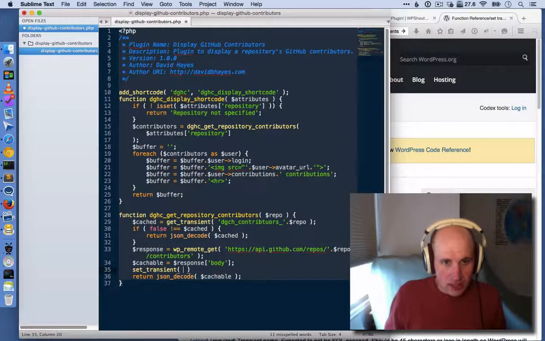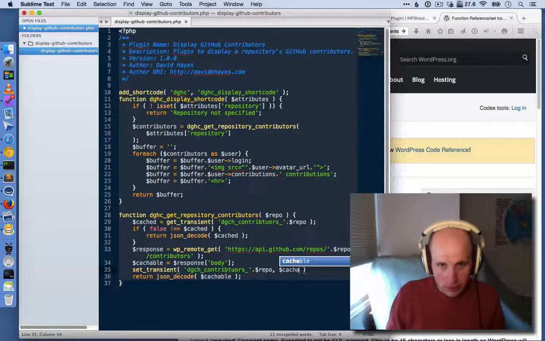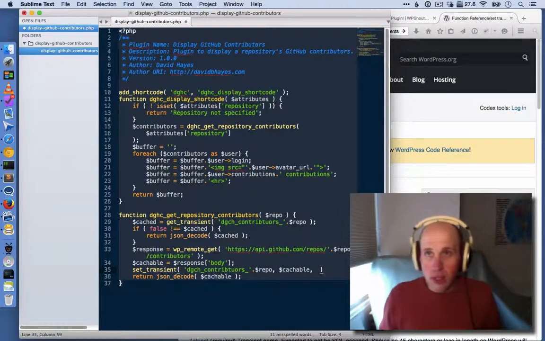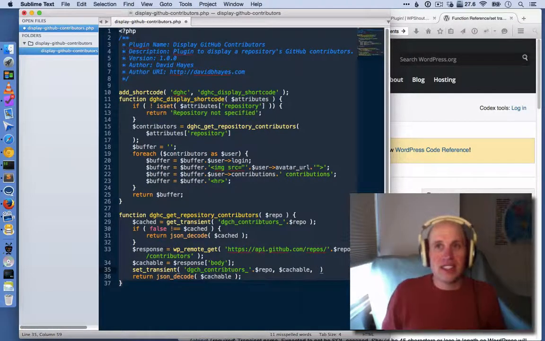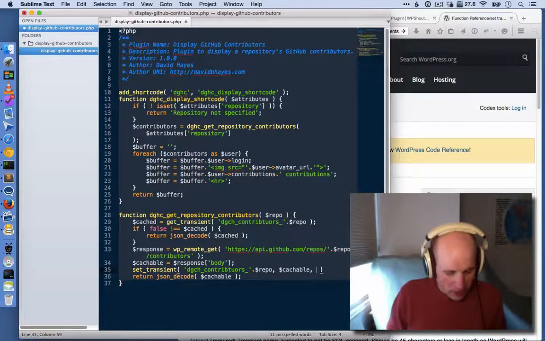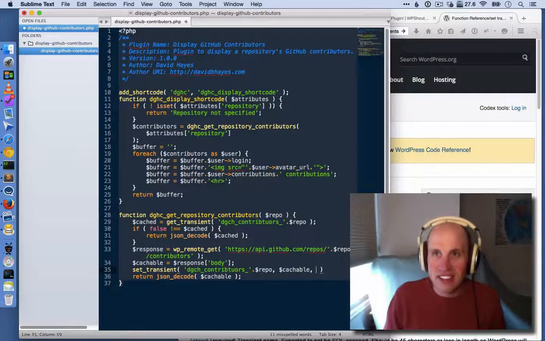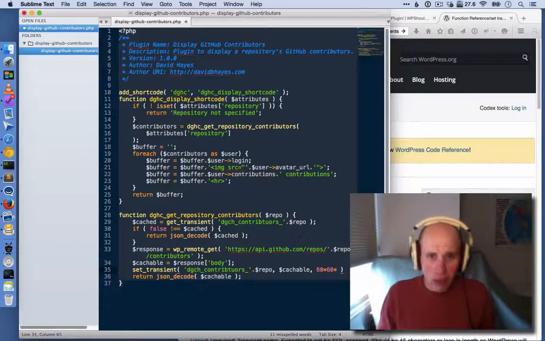The first one is, just like get transient, the name of the transient. We could make that a local variable or not. And then the second value is the value you want to cache. In our case, we called it cacheable. And then the third one is how long you want it to live in seconds. If you're not conversant in seconds, you can just do 60 times 60, and then the number of hours you want it to live. I think we probably want ours to live for something like 4 to 6 hours.